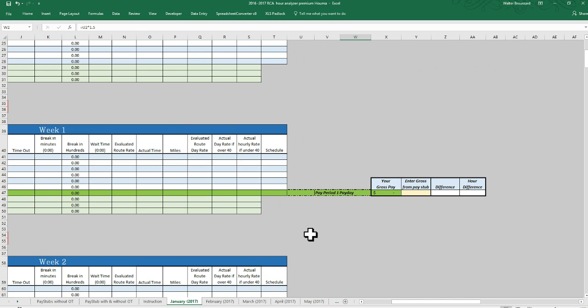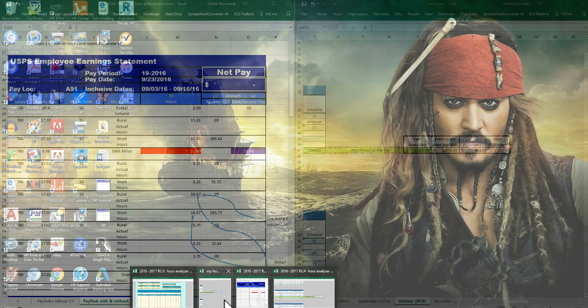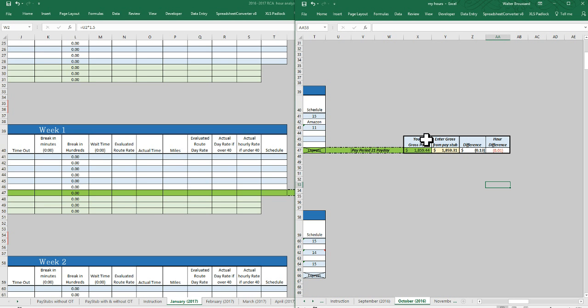Then you would take your online or your paper check stub, and you type in your gross pay from that check stub, and it would enter the difference in dollars right here and an hour difference. And if I show you a little spot where I did one right here, my gross pay on this pay period for 21 was $1,859.44 according to the program.